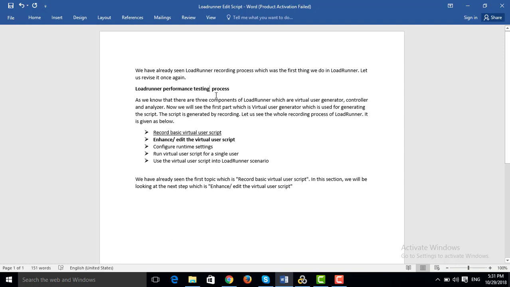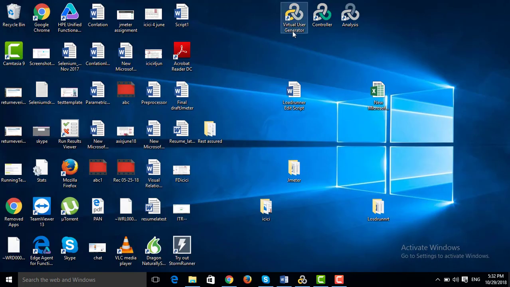Loadrunner performance testing process. As we know, there are three components of Loadrunner, which are virtual user generator, controller, and analyzer. First is virtual user generator, second is controller, and third is analyzer. You can see it here: virtual user generator, controller, and analyzer.